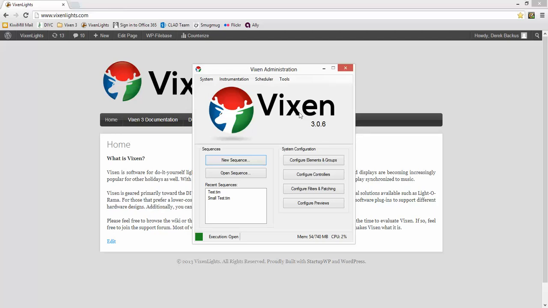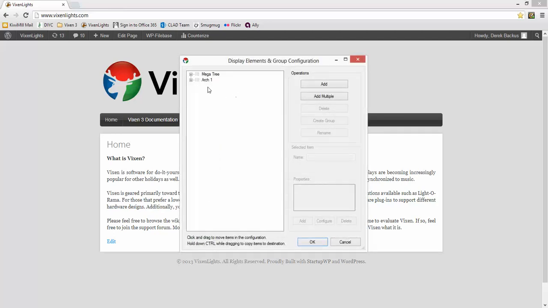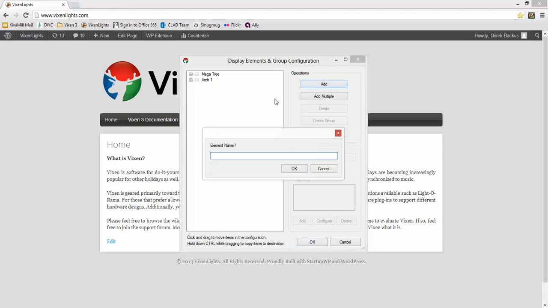All right, I'm going to go over how to add a segmented arch to Vixen. First, we're going to define the arch in our elements. I have an arch defined here. I'll add a new one. We'll call it Arch 2.